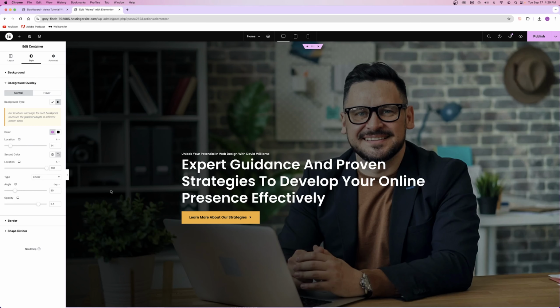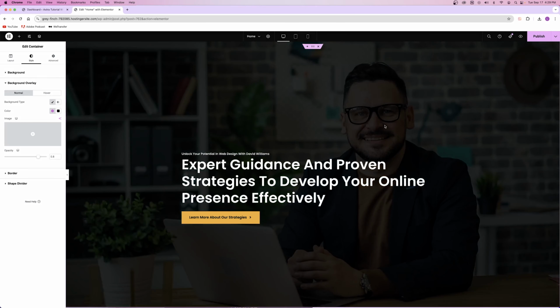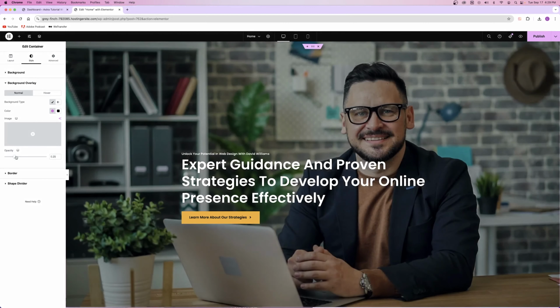You guys can play around with a gradient in the background if you really want to, or you just click on classic instead, and then the whole thing is black, just like this. And then you can change the opacity to be a little bit better. So I could do something like this, for example. I think that looks really good.